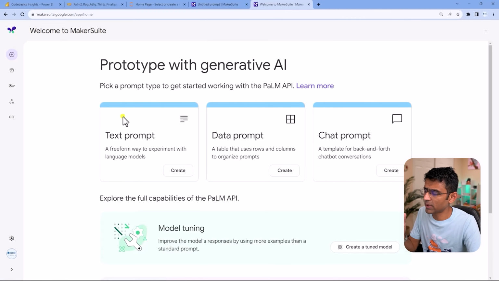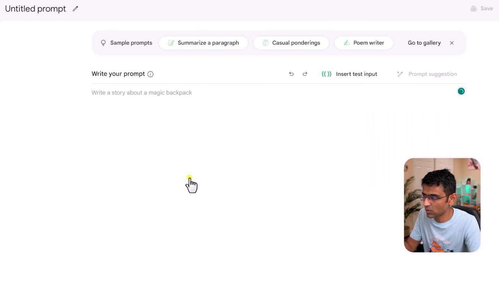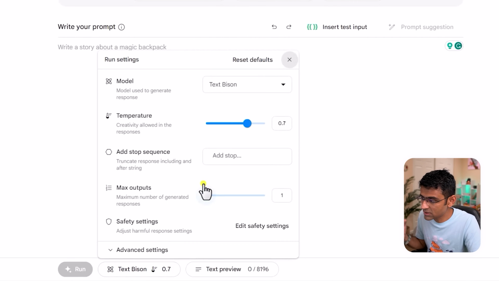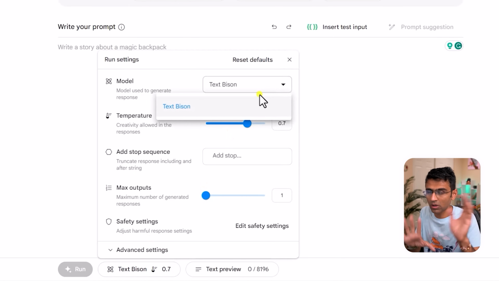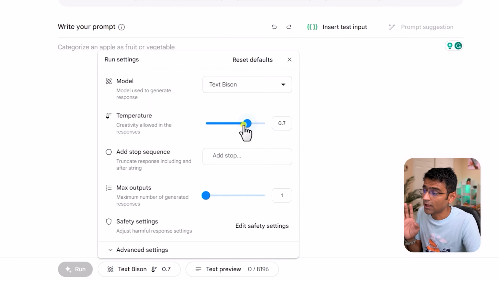Talking about Maker Suite, it gives you a test pad where you can try different prompts. For example, text prompt. Let's go here, and here you can write different prompts and it will use this text-bison model. Google PaLM is the architecture, but the specific model that it is using is text-bison. The creativity parameter means that if it is closer to 1, then it will be more creative. If it is closer to 0, it will be less creative.